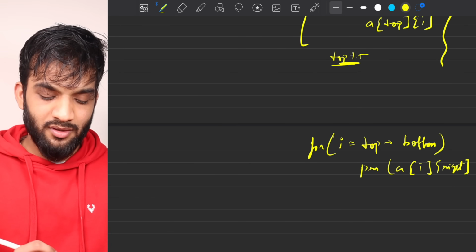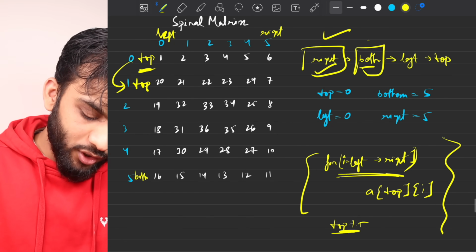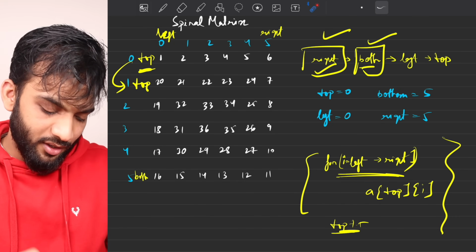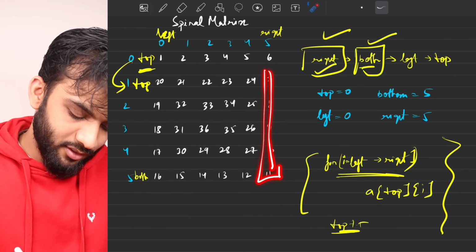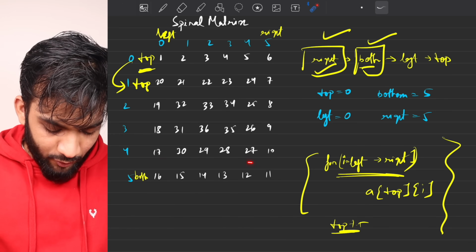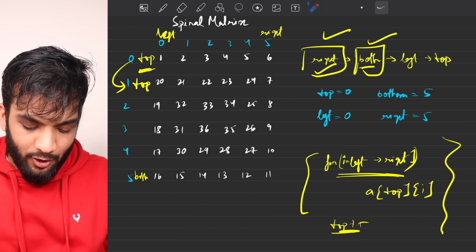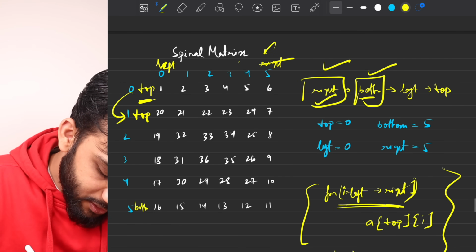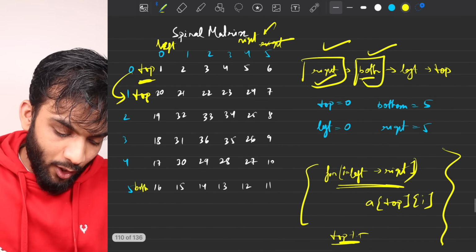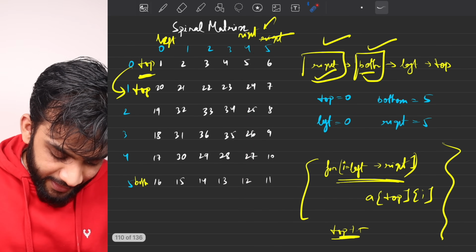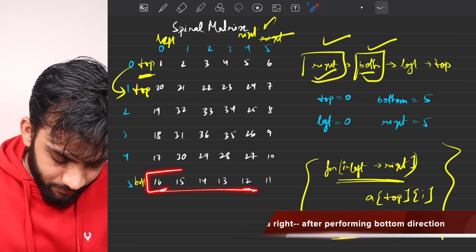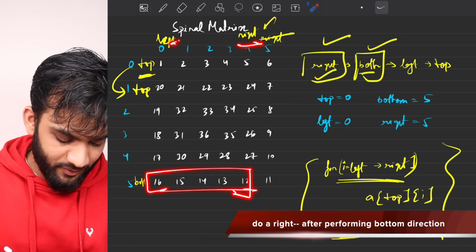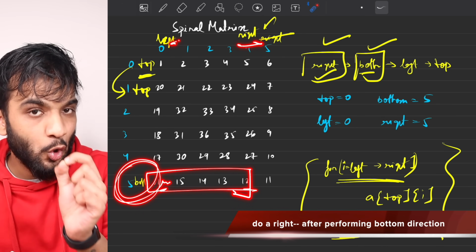Perfect. So this will make sure the bottom is also printed. Perfect. Next, you have to print this direction. Again, do not print 11. So can I say the right will move one back? It will. And now the right stands over here. And I need to start from here till here. So it goes from right to left. And the bottom is constant.